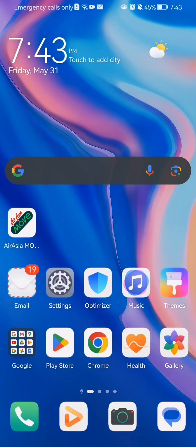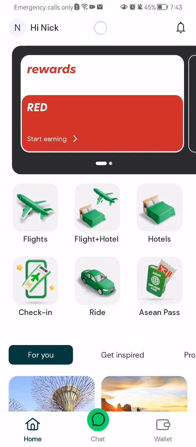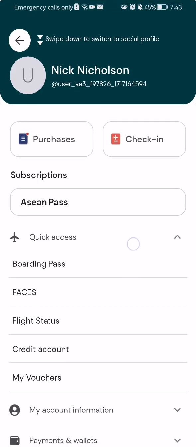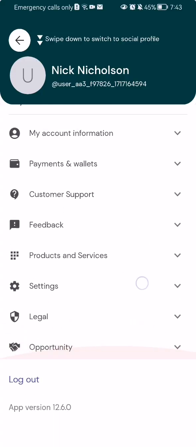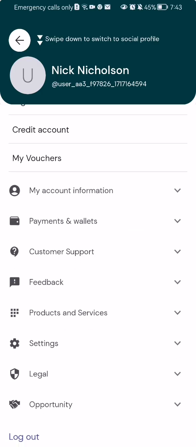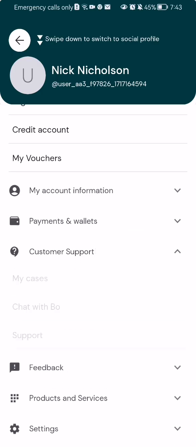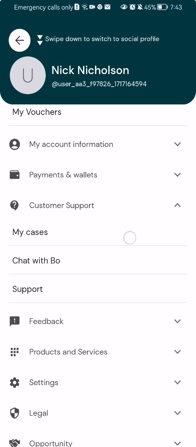The first thing you need to do is enter the app. After you have done that and you are in the home page, you should look at the upper left corner and you will see their symbol with your initial. Press on it and now you have to scroll down and you will see here the customer support option. Press on that. And you can select two options here depending which you want.